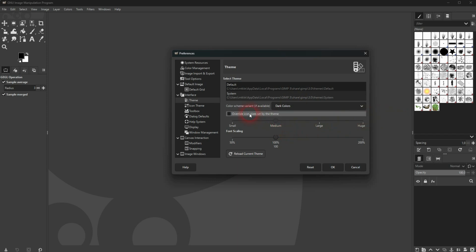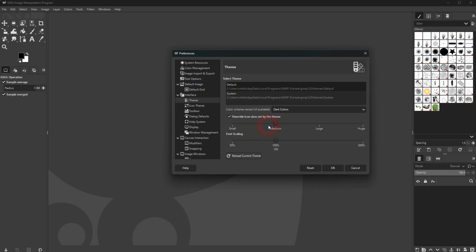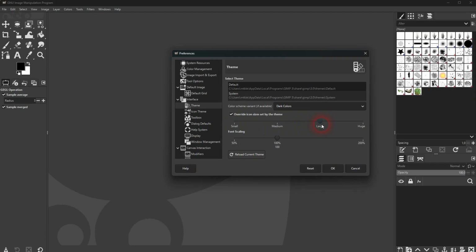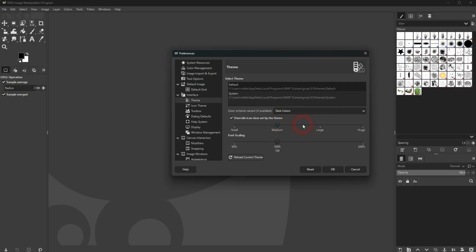Check the box for override icon sizes because they are somewhat linked to the theme. I want to make mine a little bit bigger, so I'm going to go with large. Once again, that's just a preference for the tutorials that I make, so people can see these icons a little bit better. You may want to keep it to medium.